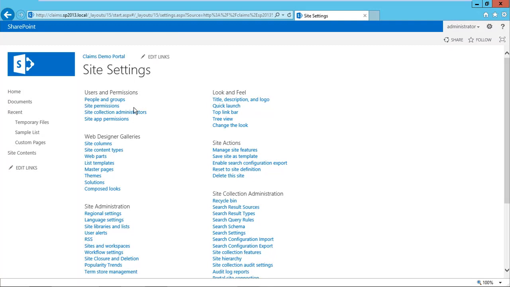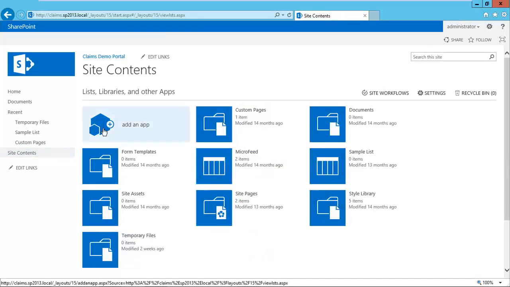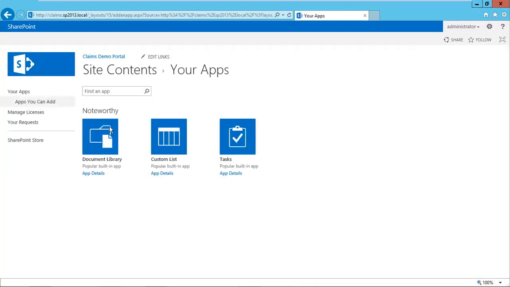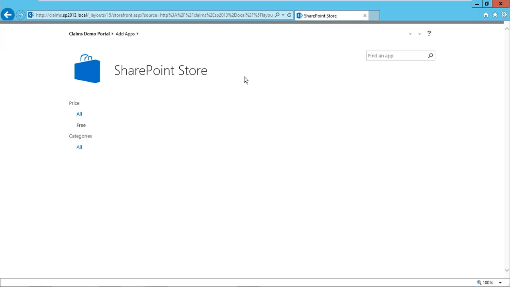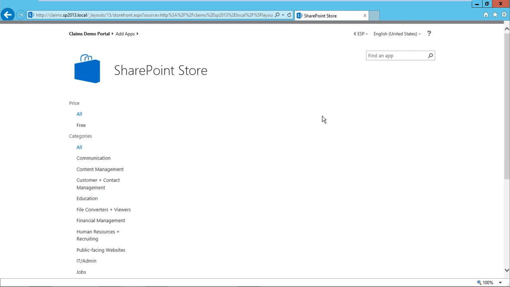And what about apps? Well, let's say I want to add an app to this site. Let me go to the site context, and let me click on the Add an App button. Here I can go to the Office Store and search for a specific app.